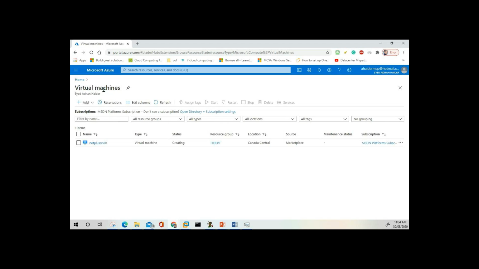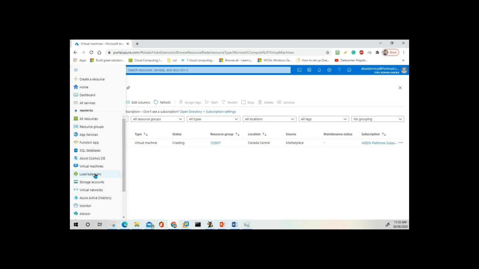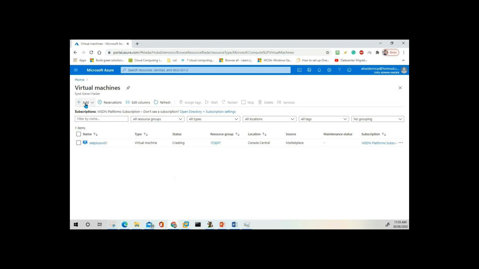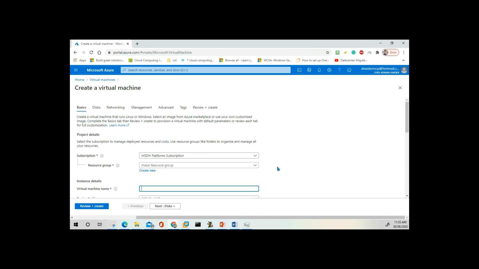In order to create a second VM, I'm in the VMs here. You can go back here. By now we should be VM experts. We all should be VM experts here. So we go back to virtual machine. Once we are back in virtual machine, and after creating the VM, guys, we'll take a 5-minute break.